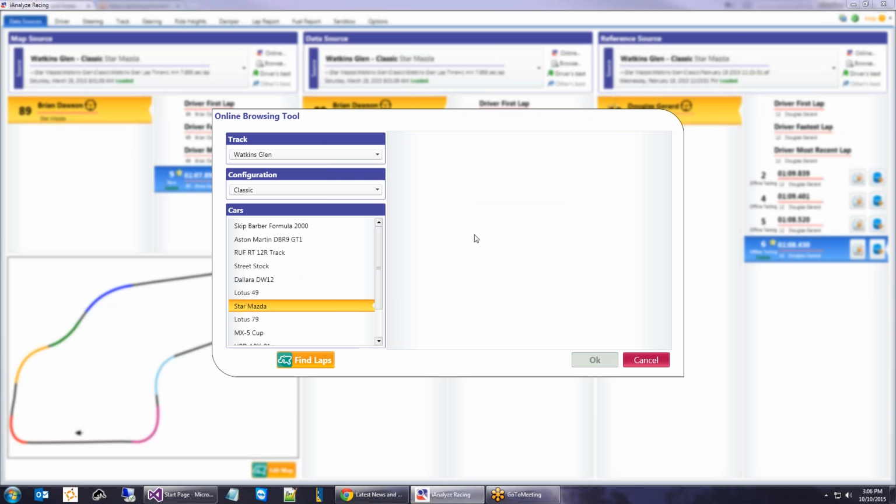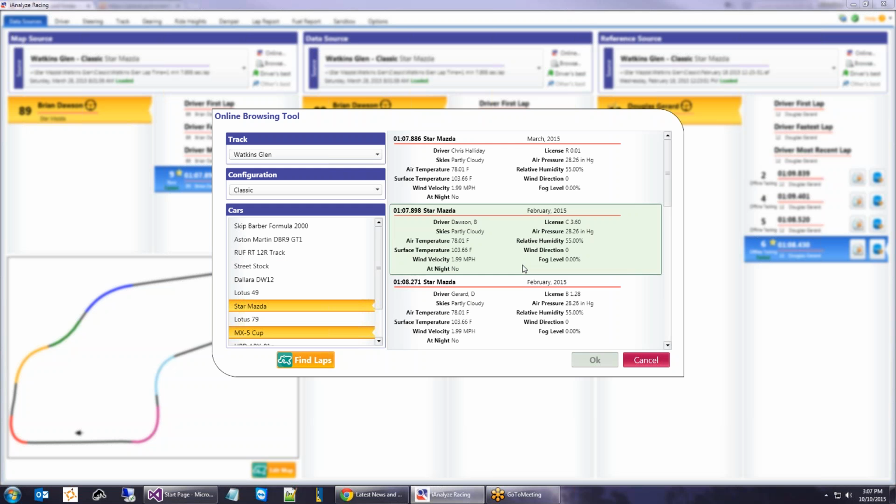And when you open the online browser, it pops up. If you have any data open, it'll automatically open for the right track configuration, and it will list the cars that you have available, and it'll select the cars for the particular session or series that the data you're looking at is in. And you can just click on these, turn them on and off, and when you want, you can click Find Laps, and it will find the laps that match what you've selected.